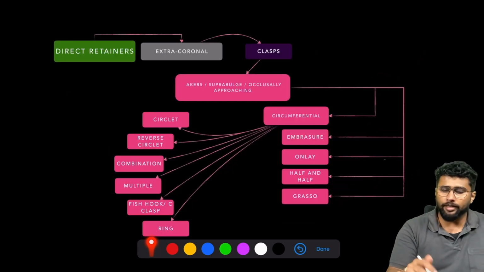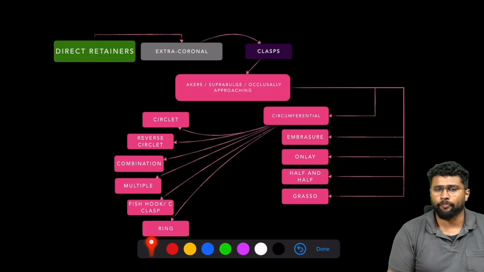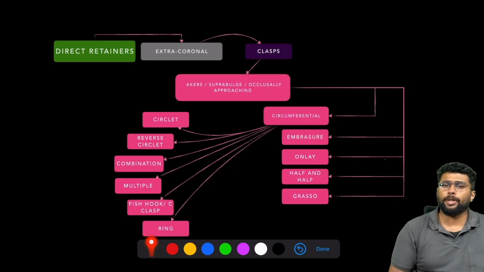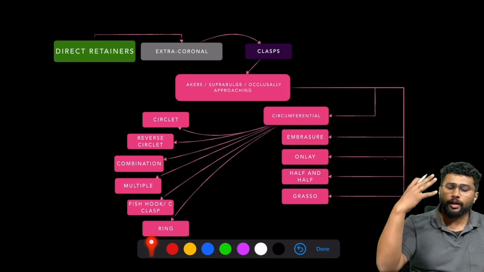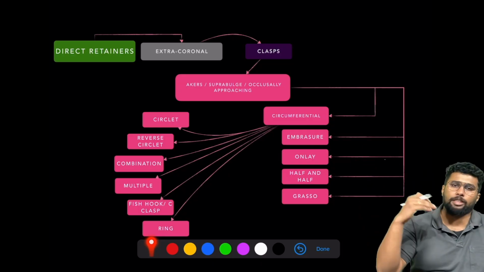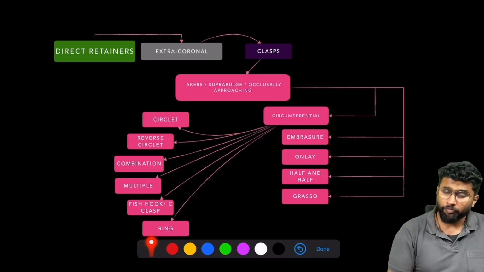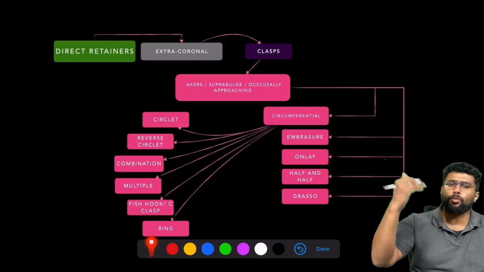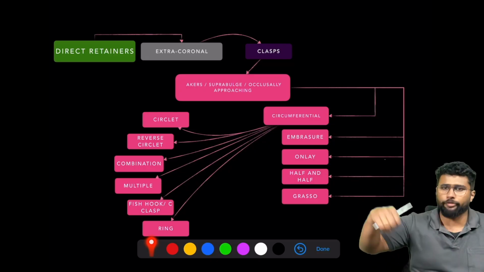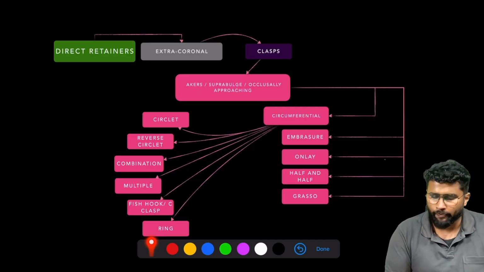So all your Akers type clasps originate from above the bulge area. All your bar type clasps originate from below the bulge area. Hence, all your Akers clasps are also called suprabulge clasps, whereas all your bar type clasps are also known as infrabulge clasps. Also, occlusally approaching now makes sense because the bulge area is towards the occlusal surface. Since they are approaching from the occlusal surface, they are called occlusally approaching clasps, and bar type are called gingivally approaching clasps.